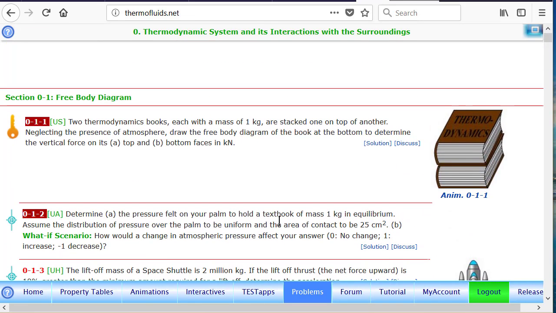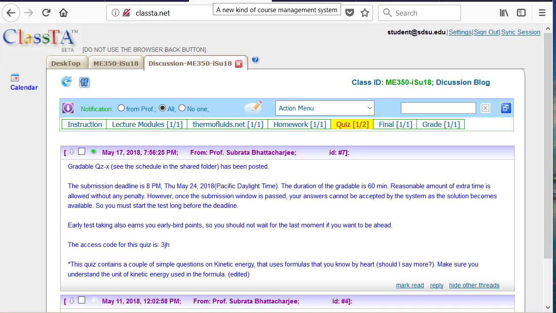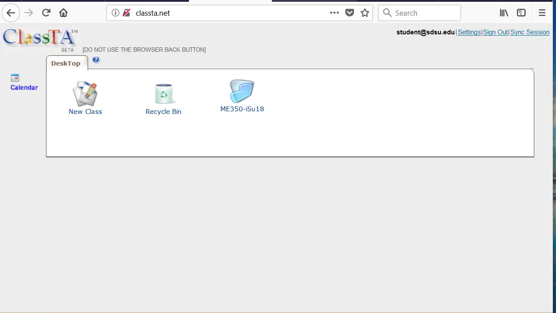So I've covered basically two major things: Class TA and thermofluids.net. This is our classTA.net and thermofluids.net. As long as you have access to three things: Class TA, thermofluids.net, and the textbook, you are set. So please don't wait. I want you to take Quiz X, which I call a freebie, a very simple quiz. As soon as you take the quiz, I'll know that you already logged in and you know how to use Class TA. And I'm looking forward to opening up new modules and helping you learn thermodynamics.